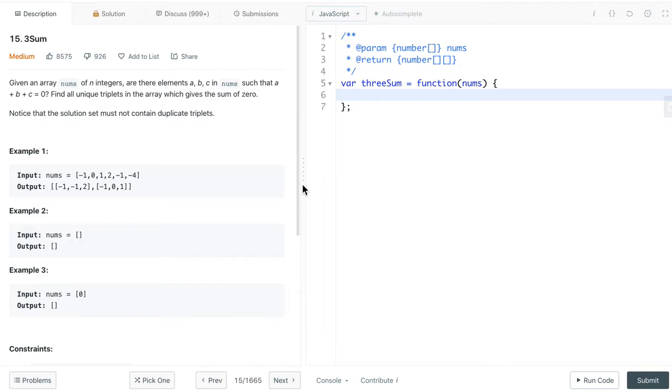Let's look at a couple of examples here. For the first example, this is the input array and the output triplets are -1, -1, 2, and the second one is -1, 0, 1. For the second example, the input is an empty array, so the output is also an empty array. Third example, the input array only has one item, so the output is also an empty array.